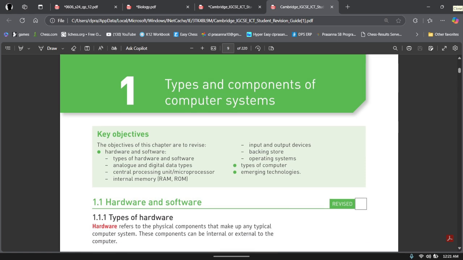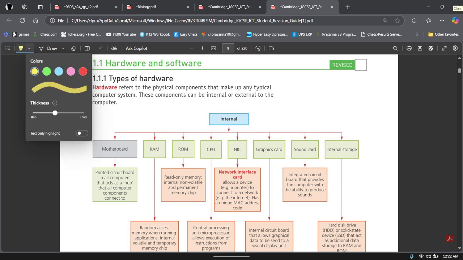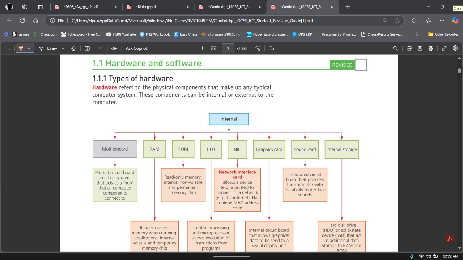These are just the key objectives that we'll be looking at. The main topics that we have to cover are hardware and software, types of computers and emerging technologies. The others are just subtopics under them, which we'll look at very soon. Hardware and software. Hardware has the simplest definition in ICT that you can ever think of. Hardware are the physical components that you can touch and feel, and that make up the typical computer system. That's all. Now, these components can either be internal or external.